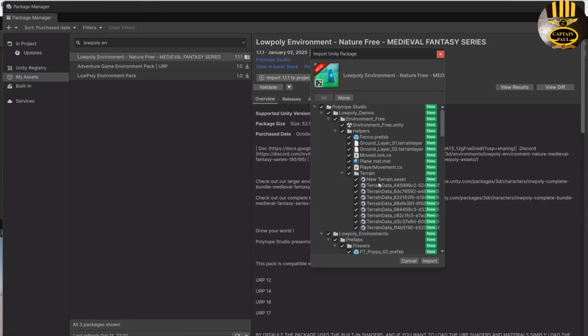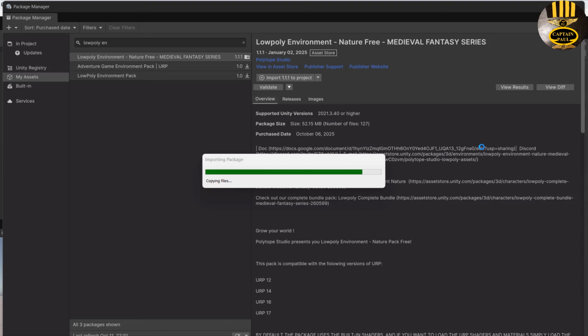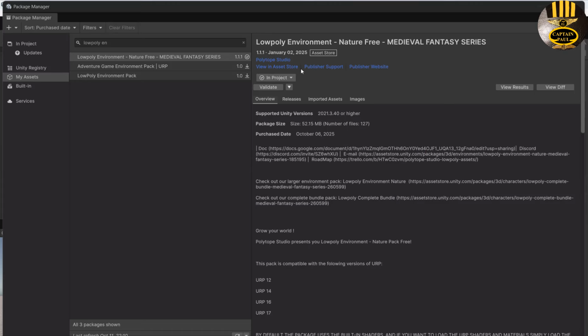All right. Since low poly is imported, let's just click on this import. And that will be all for the assets. So the first one is starter asset, the second one is the low poly environment, natural free assets. Okay guys, the low poly is now in the program as well. You can see here it says in project. So I'm going to exit out for now.